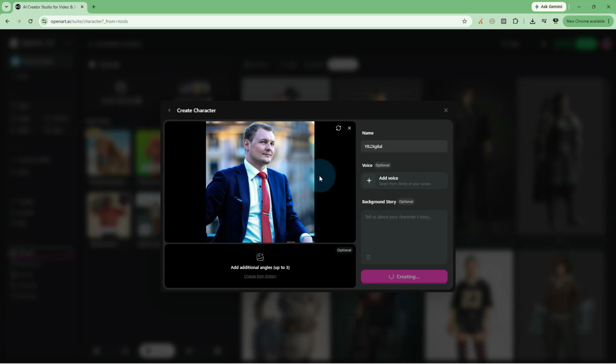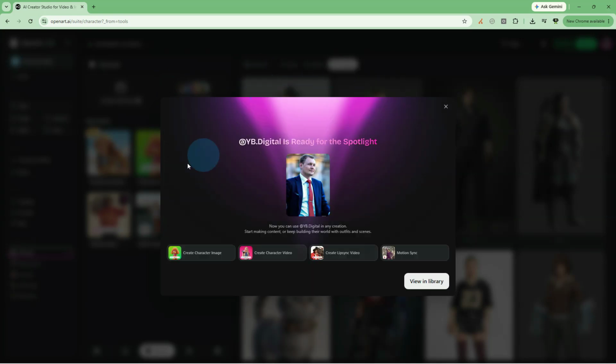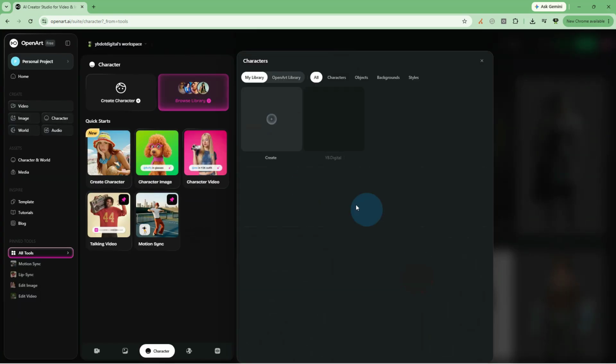A few more tools worth knowing: replace background, swap the scene behind any subject, VFX, mask and regenerate parts of an image, and lip sync. Upload a face and audio, and it animates the mouth to match. All model selectable, all quality adjustable. This is the full suite, and again, free plan gets you in the door.